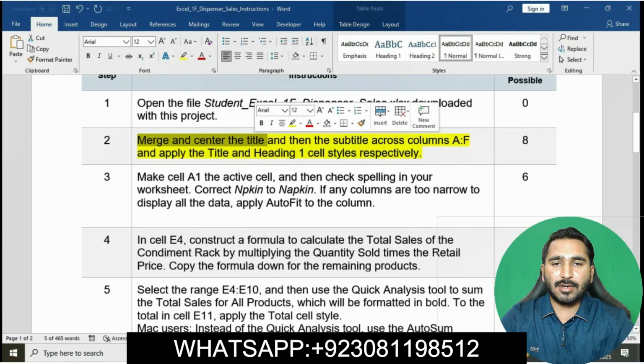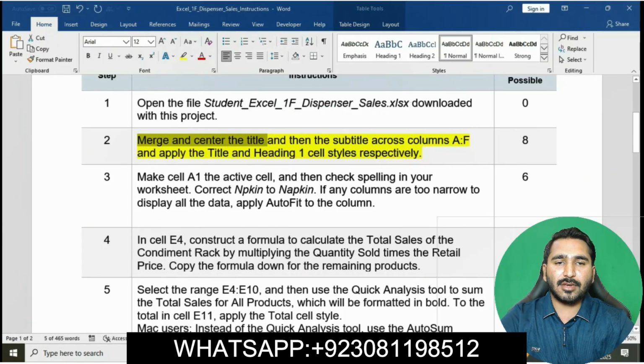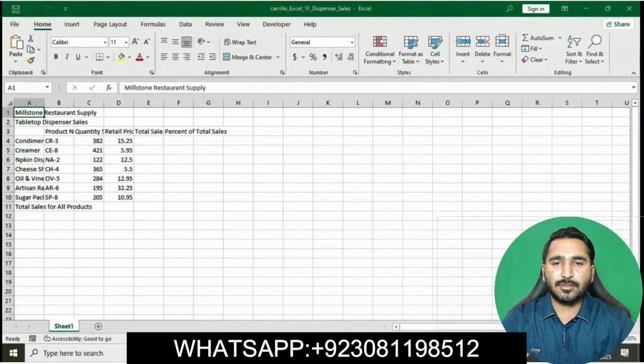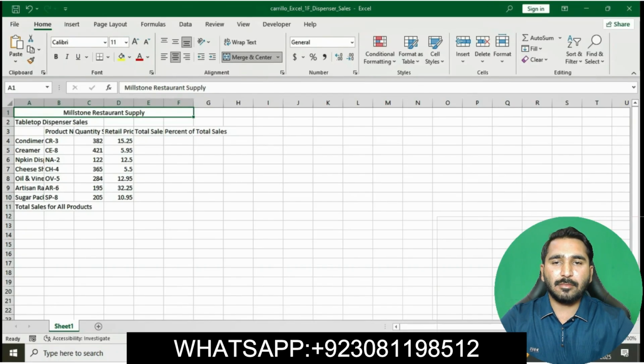Merge and center the title and then subtitle across column A to F. First we will select column A to F. Go to the Home tab. In the Alignment group, click on Merge and Center. We will merge and center.